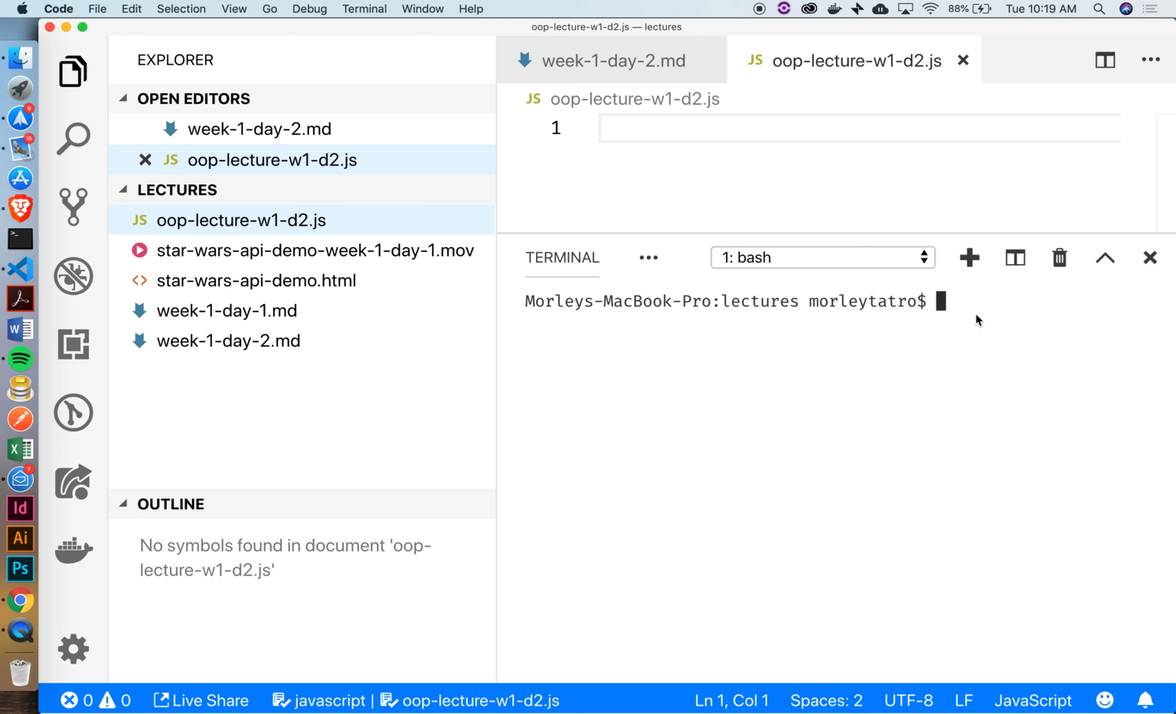So what we're going to do today is just explore some different ways of creating objects in JavaScript, and we'll talk about what those different ways will give us as far as the output, and also why we might want to use one as opposed to another.